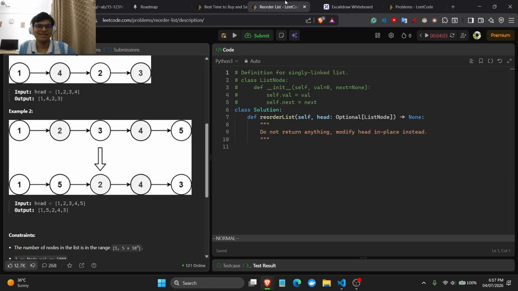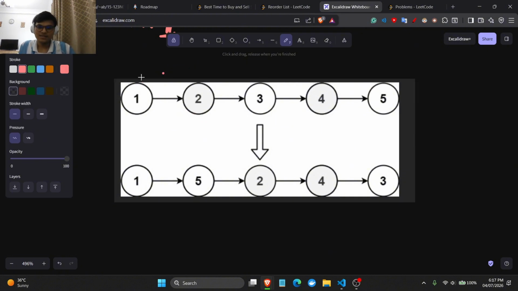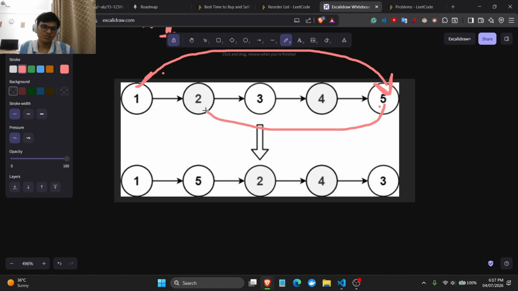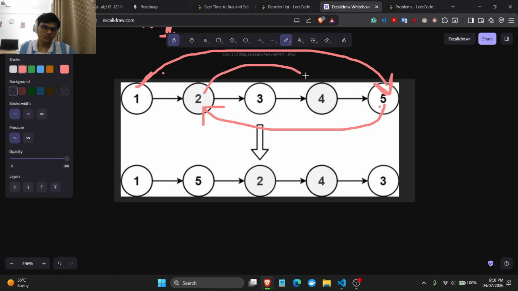How do I solve this? Let's think about that. We want this to point to the last element, and then the last element will essentially point to this. And then we want this to point over here, and then this one to point over here.